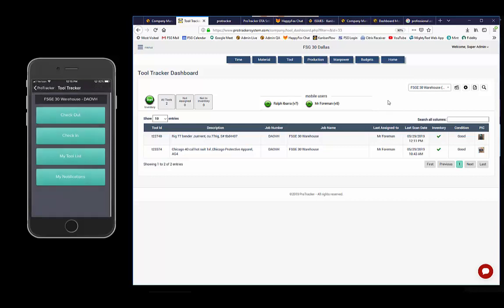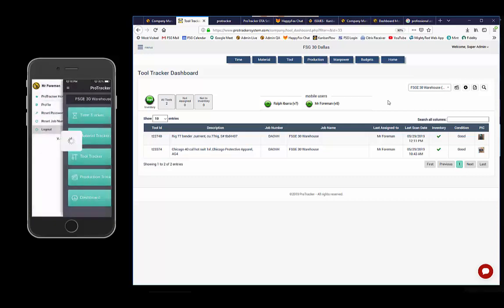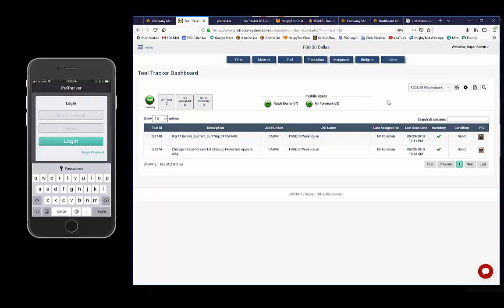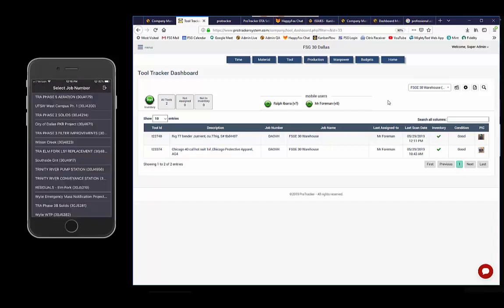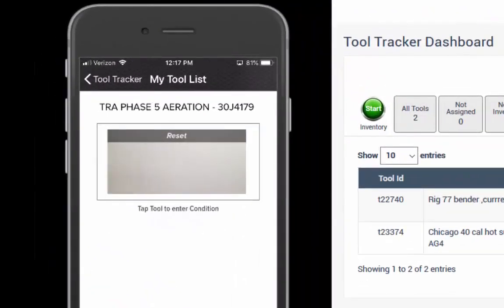Let me demonstrate that by backing out of this. And I'll log out. And I'll log back in as someone else. Now, it doesn't matter what job I'm on, so I'm just going to pick any job. And I'm just going to take this top one here, DRA Phase 5 Aeration, and go to Tool Tracker, My Tool List, and I'm going to scan that QR code. So I've got that tool in front of me. I'll click the Scan button. And now that tool is on my list, me being a different user.